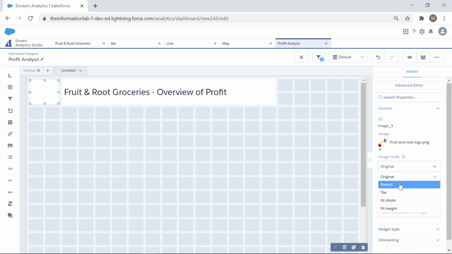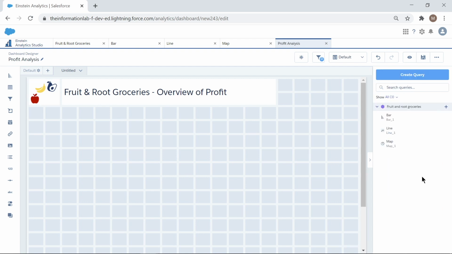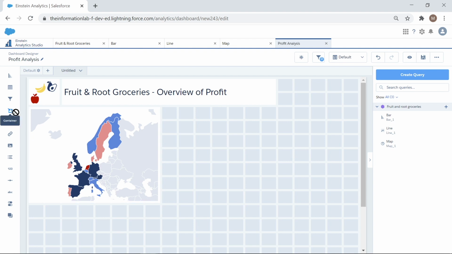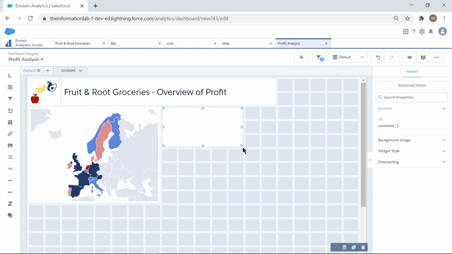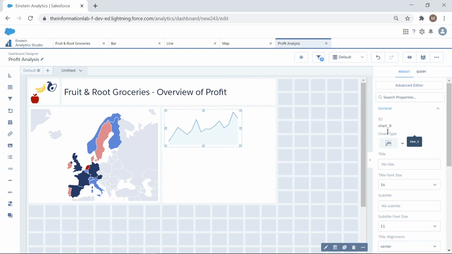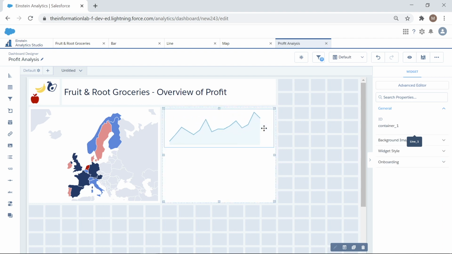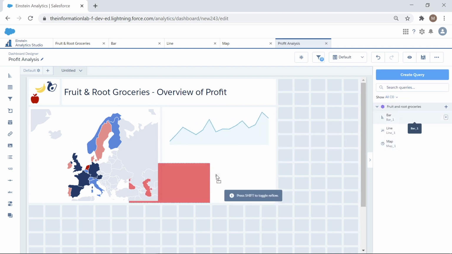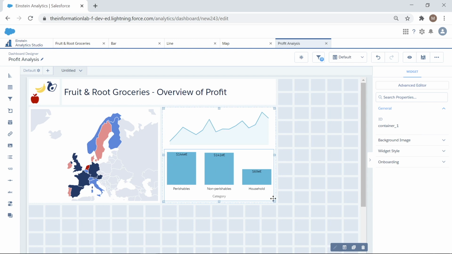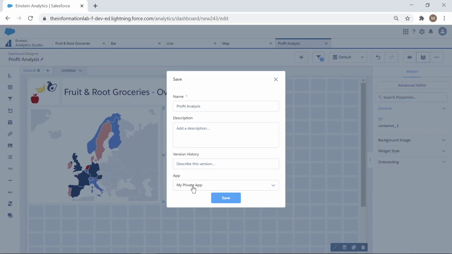And under image scale, I'm going to fit the height and align it to the center. Next, from my queries, I'm going to add the map, and I'll just make it a little bit bigger. And then, like we did in Tableau, I'm going to use a container. And inside the container, I'm going to add my line chart and my bar. And now, before going any further, let me just save the dashboard to my fruit and root groceries app.